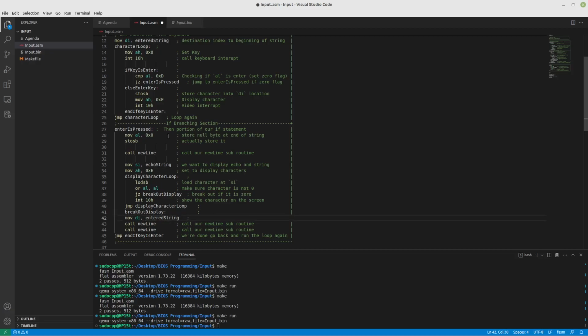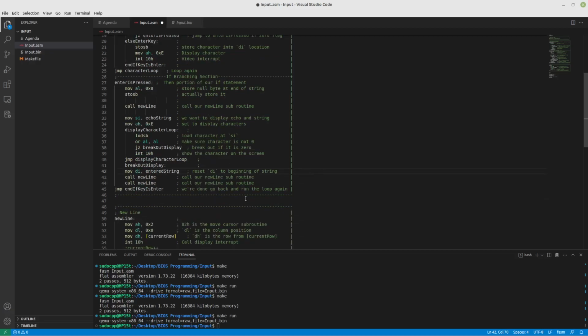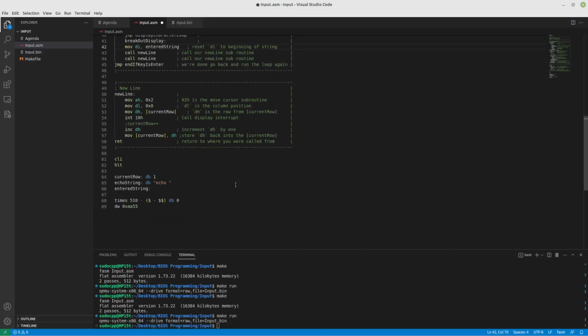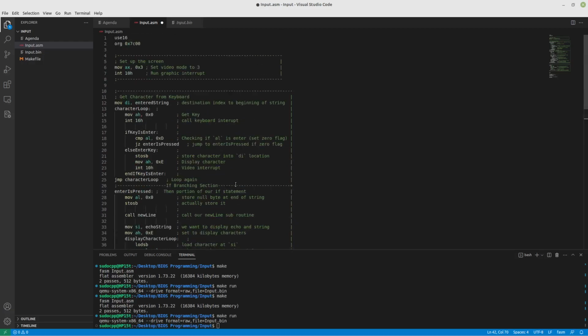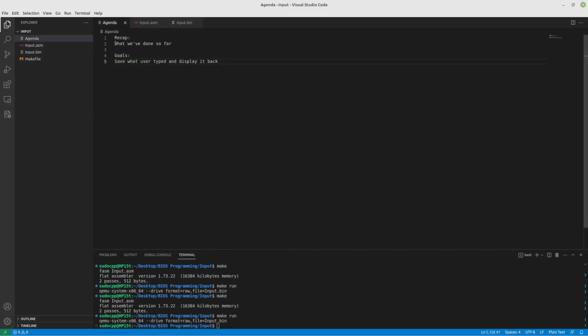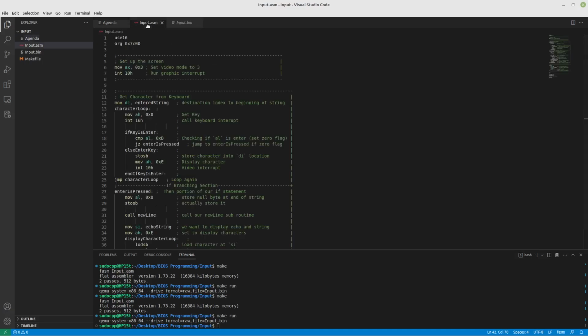And reset DI to beginning of string. This is great. I'm saying one word and typing a completely different word. There we go. So we have covered what we did before, and now we are able to type in values, save them, and display it back. I hope you found this video educational and that you learned something from it.